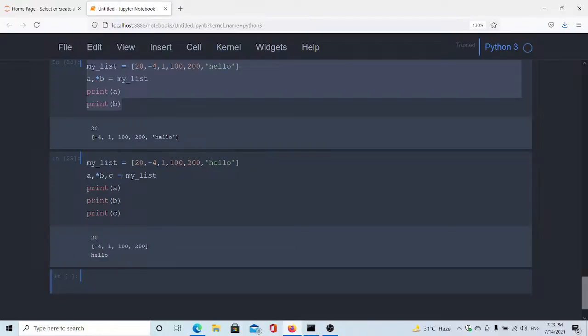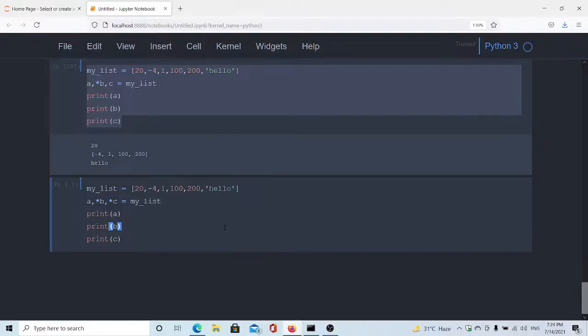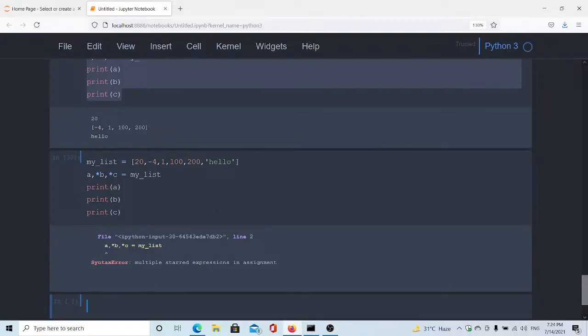But star can only be used once in a statement. So if we try to attempt the same thing here and use star C, it gives an error to us: multiple starred expressions in assignment. And this is very logical. Why is it logical? Because star means rest. So why are we using two when we are already specifying star here once? It will take the entire rest which is left, so there's no need to give another star here.